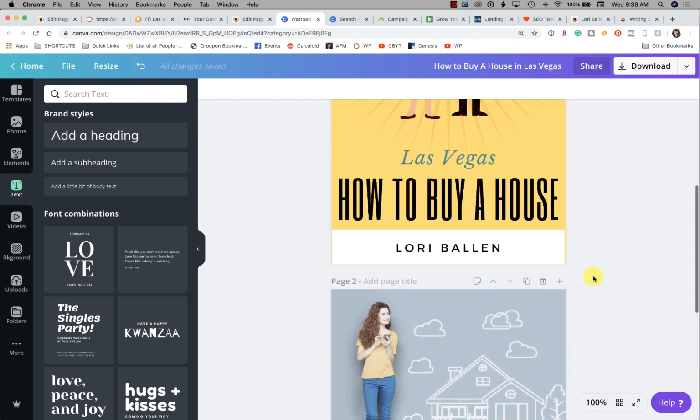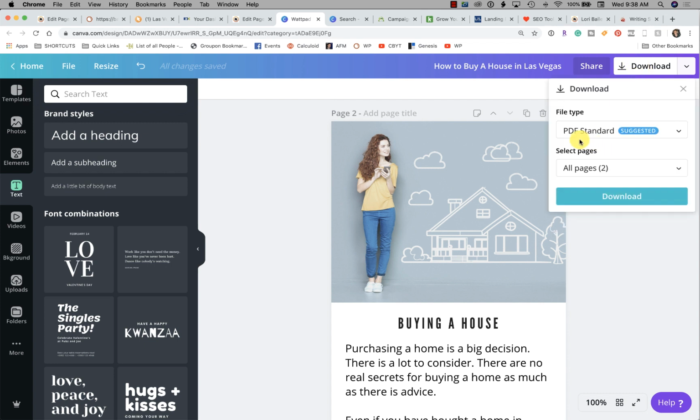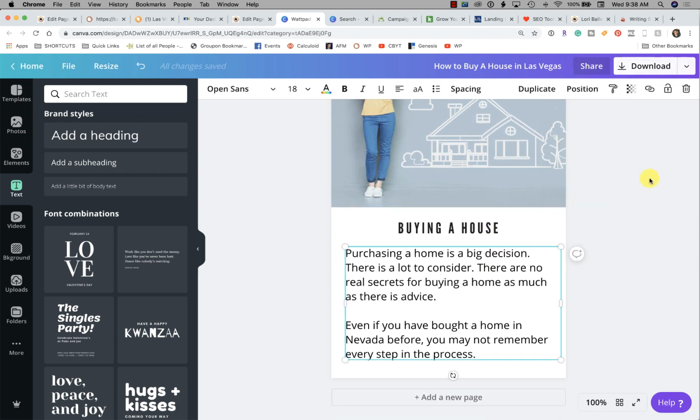Now, if we come up here, I want to show you something. Let's just say we were to download this right now as our ebook. If I go up here to download, PDF standard, PDF print, okay? I usually go to PDF print, high quality, multi-page document. I'm forgetting one of these allows the links to be live and one of them doesn't. So I think PDF print is the one you have to use if you're using links. Let's just test this so that I can find out.